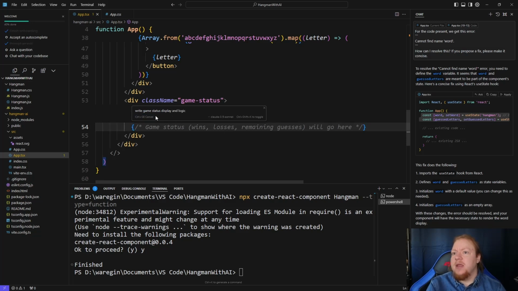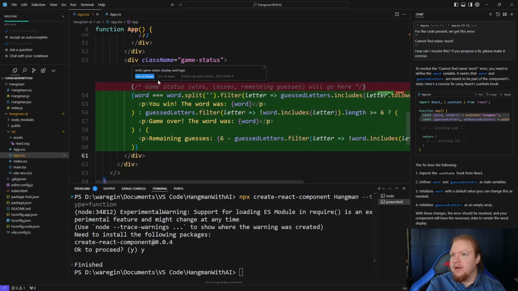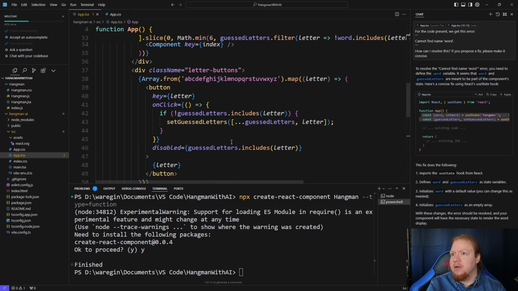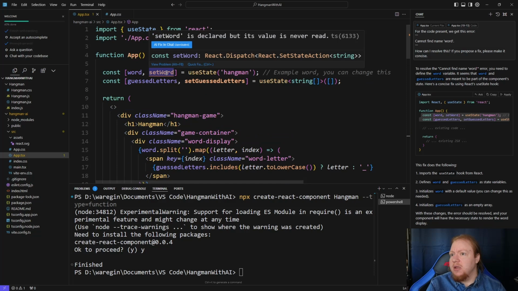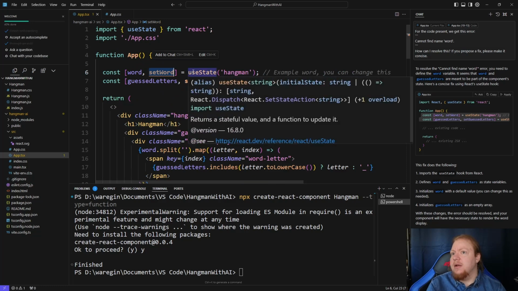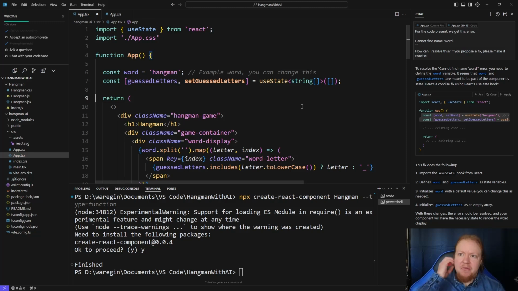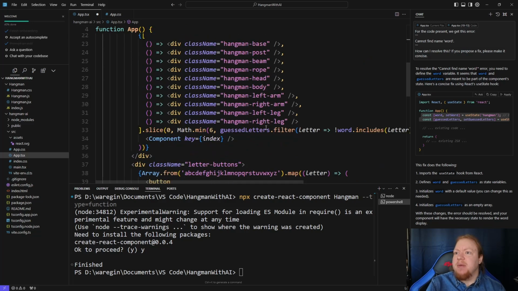I'm going to say write game status display and logic. Okay. So currently it is compiling. I'm going to change this to just say word equals hangman, which is kind of the only change to this code I've made so far, because we don't have a way to set the word yet. But maybe we'll be adding that.